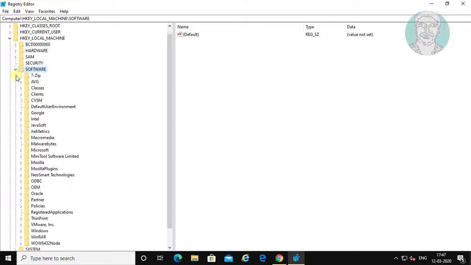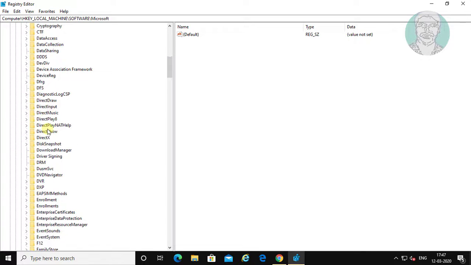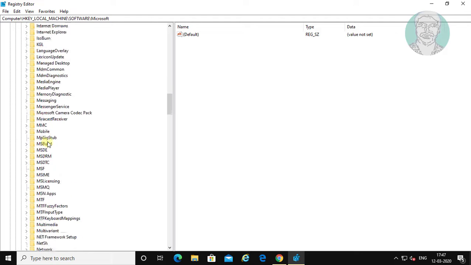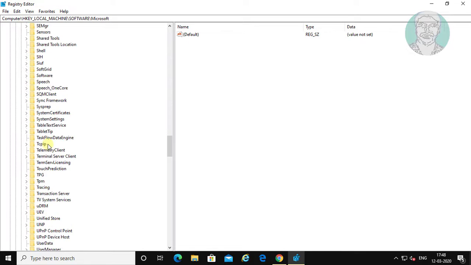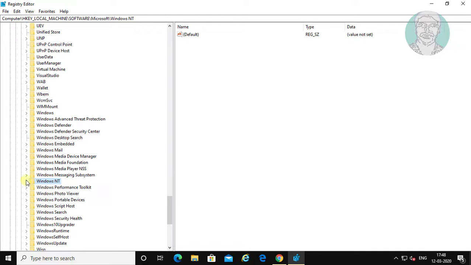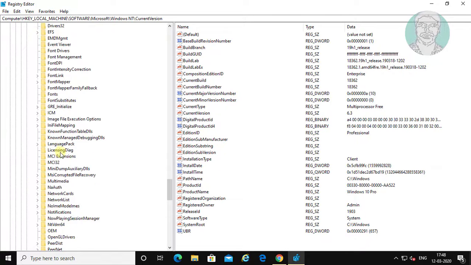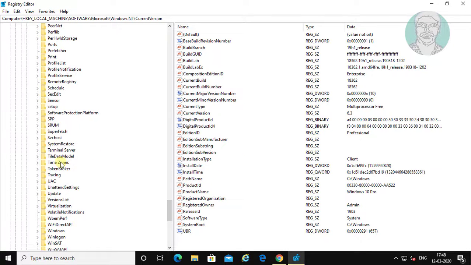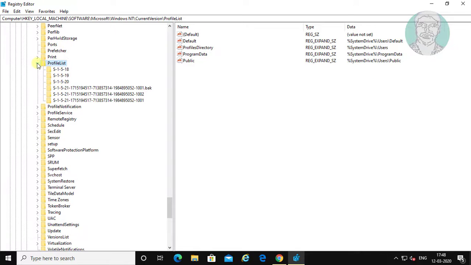Click and expand Software. Click and expand Microsoft. Click and expand Windows NT. Click and expand CurrentVersion. Click and expand ProfileList.